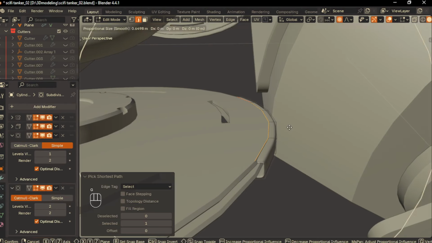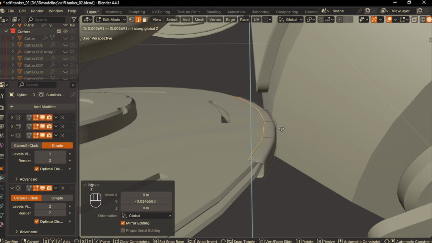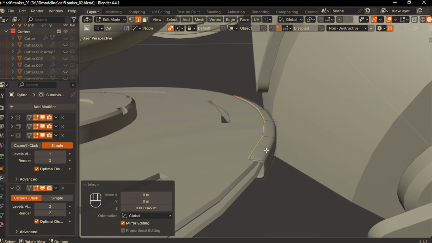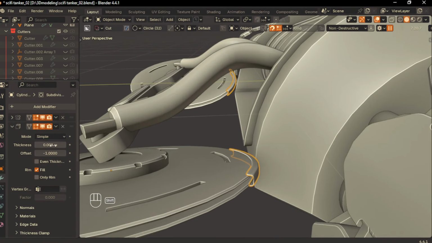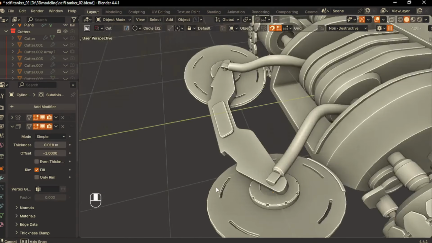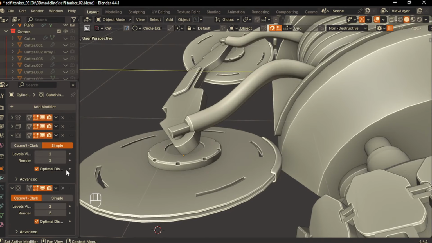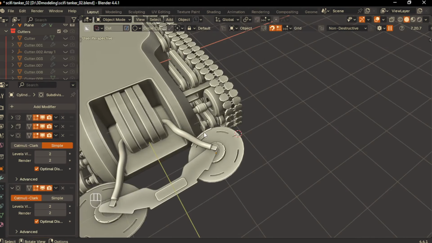Now I'll select the outer edges and extrude them out forward. Then move them slightly upward to match the flow of the model. Let's also adjust the solidify thickness and make it stronger and push it forward a bit. Set the subdivision value around 2 and that should feel more polished.